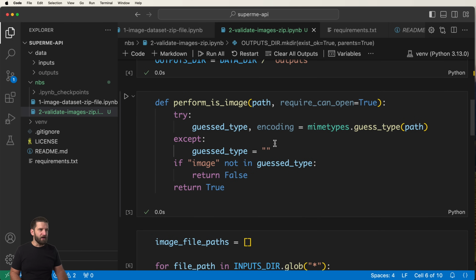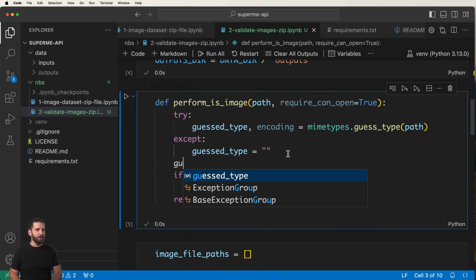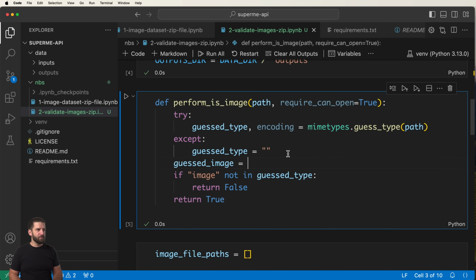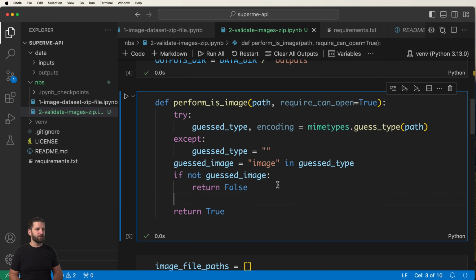Obviously I could count and verify, but I actually am not quite done with this function right here. What I want to do is if the guess type is an image, after that I want to verify that it can be opened if require_can_open is in there. So basically, in other words, I'm going to say guess_image being equal to whatever this is, and rather, not, we would just say something like that. So if not guess_image, then we would go ahead and return False.